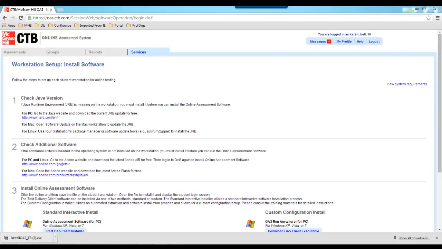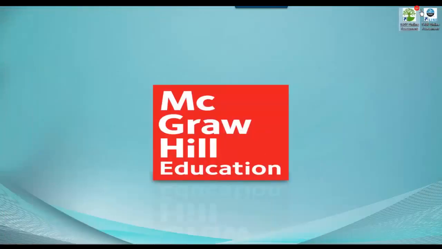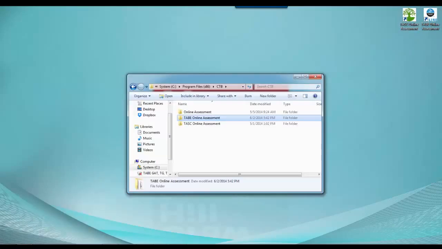Now that we have downloaded the TDC, take a look on your desktop. I'm going to minimize the browser, and you can see that there is a Test Delivery Client on your workstation desktop. Now I have two of them on mine. I've got one for Task and one for Tabe Online. If you also go into your System folder, which I have open here, you can see that in Program Files CTB, you will have the Test Delivery Client located right here.